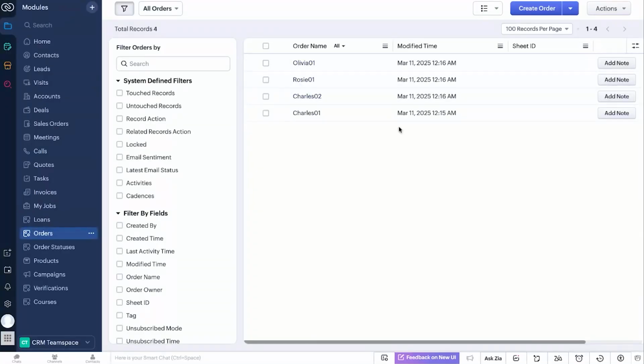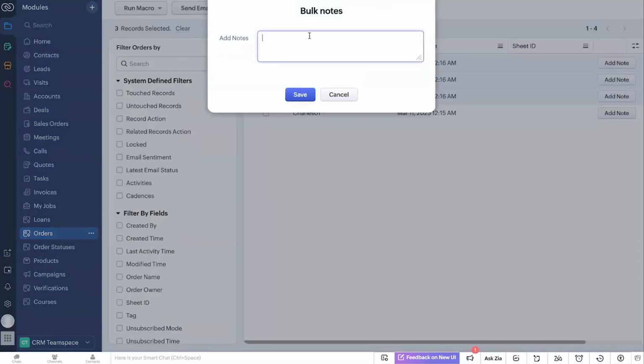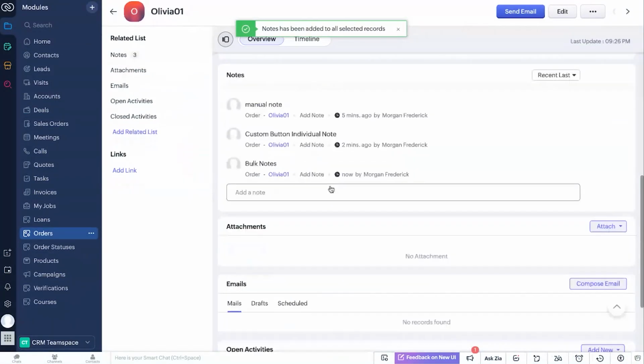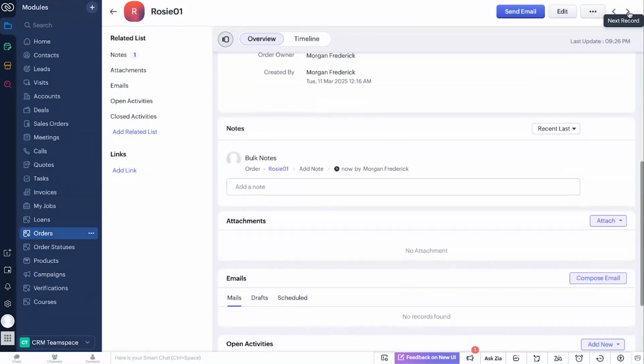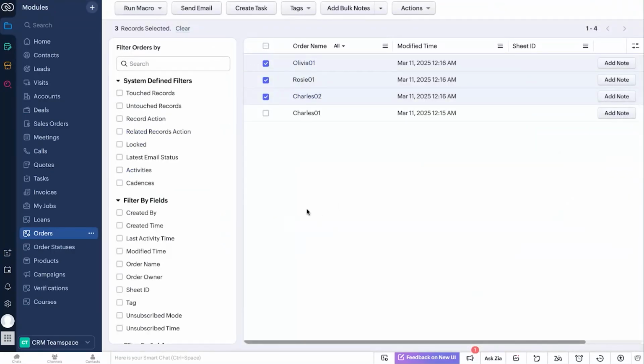As you can see, the record buttons are still there. Now when I select one or more rows, the Add Bulk Notes option comes up. Let me click this. Bulk notes. Now if I go into Olivia's order, you'll see the bulk note has been created. If I go into the next one, again you'll see the bulk note, and the same thing again. So if you want the same data added to multiple records, or based on the record data, you could do this from here as well.